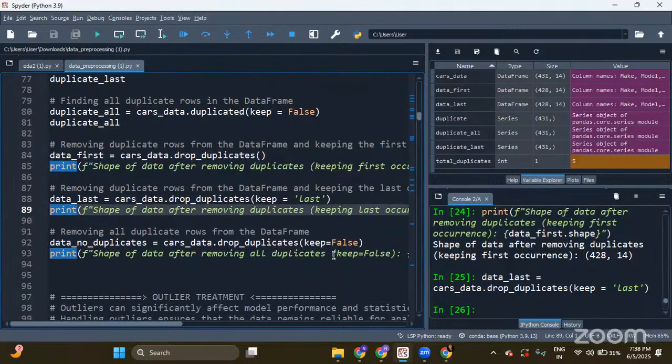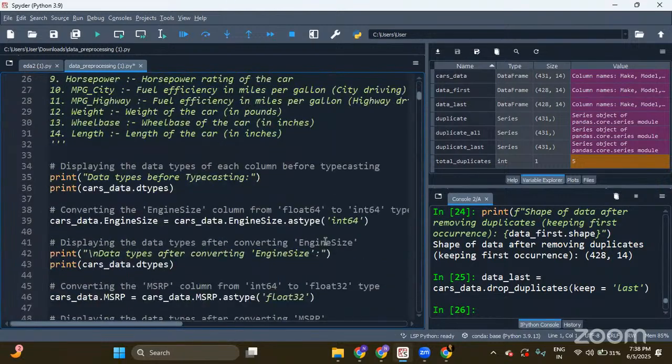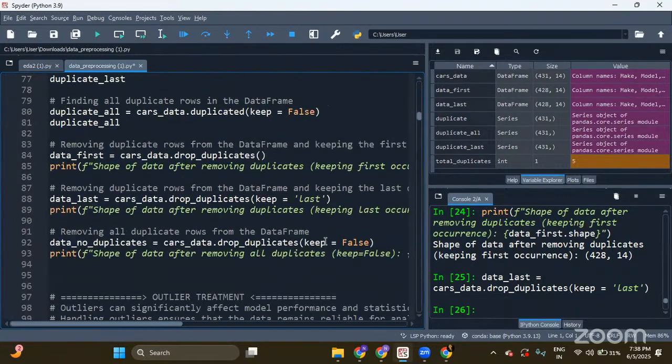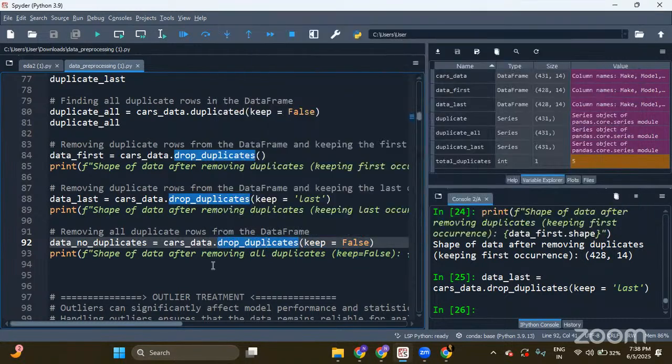And finally, I'm also trying with keep equals false. When I use keep equals false in drop_duplicates, it will drop all the duplicates including the original. It drops all the records. So tell me what will be the size of data_no_duplicates. What will be the size?